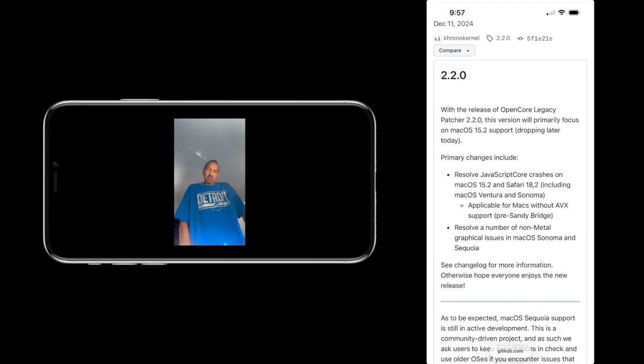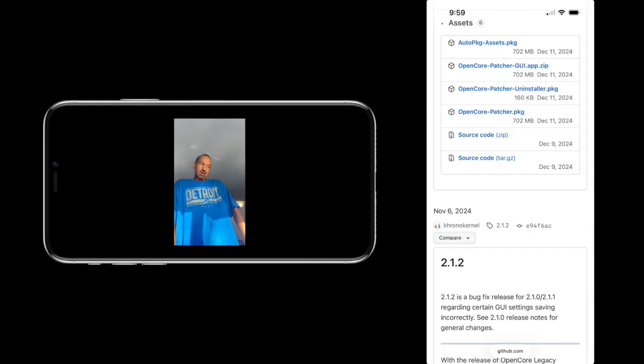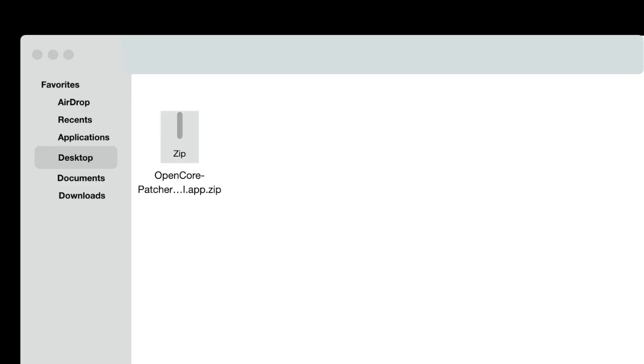Scroll down to OpenCore Legacy Patcher 2.2.0. Click on the arrow next to Assets. In the Assets list, click on OpenCore-patcher-gui.app.zip. After the download, extract the zip file.